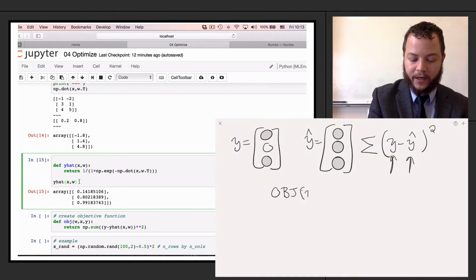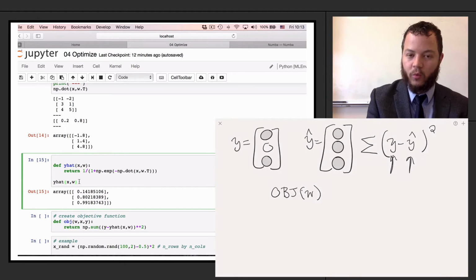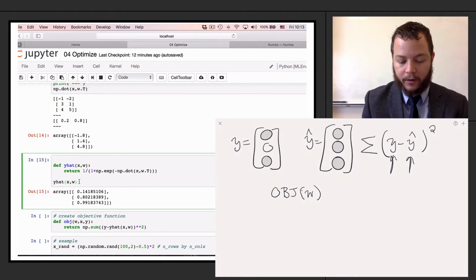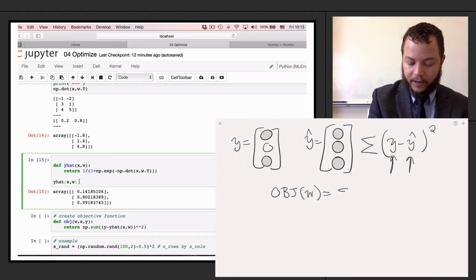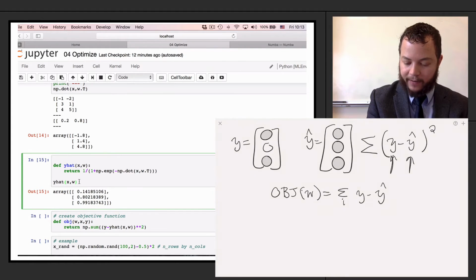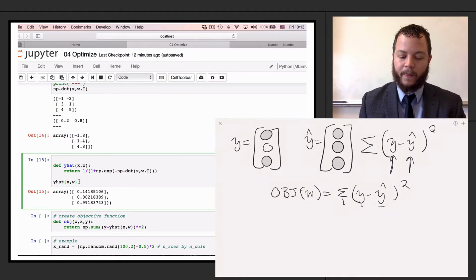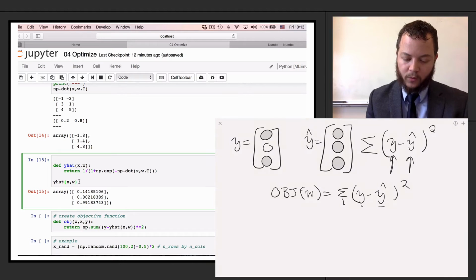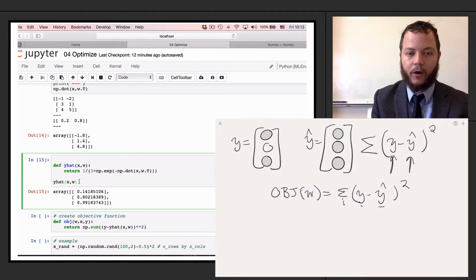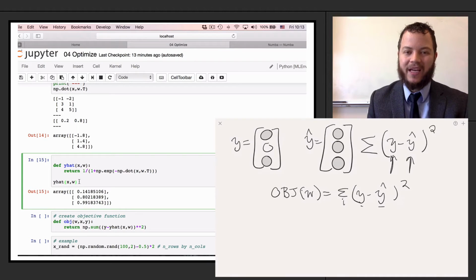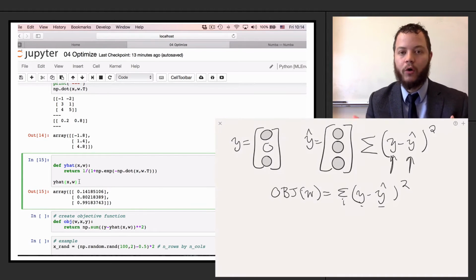So my objective is a function of w, because remember y hat is also a function of w. And it's just equal to the sum over i of y minus y hat, all quantity squared. Right? Now these are two vectors, and what I really want to be doing here is summing over each row. So we need some notation for each row of x and each row of y.